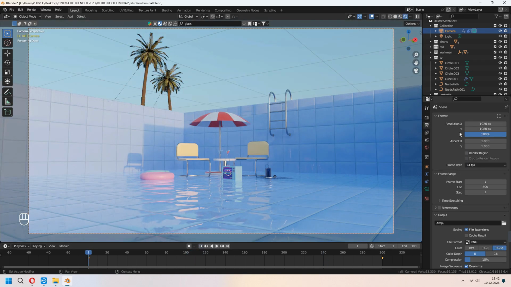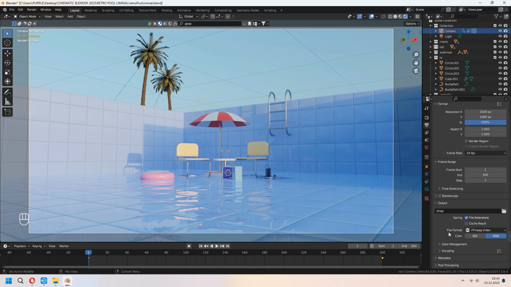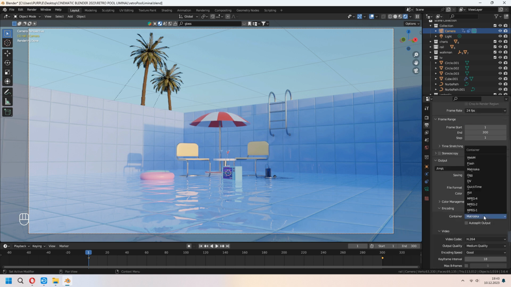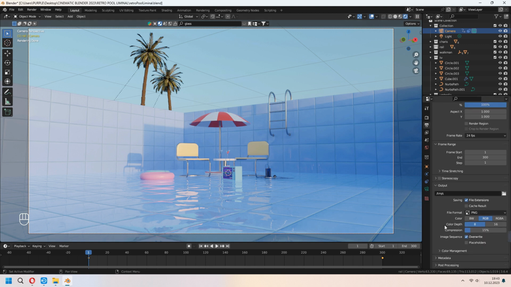Under the output settings, you can set up your resolution, frame rate, frame start and end. After that, you can choose an output folder and export a file format with FFmpeg video. You can choose your encoding MPEG-4, but I will use PNG because my Blender sometimes crashes. And after that, you can press Render Animation and it will work like that.